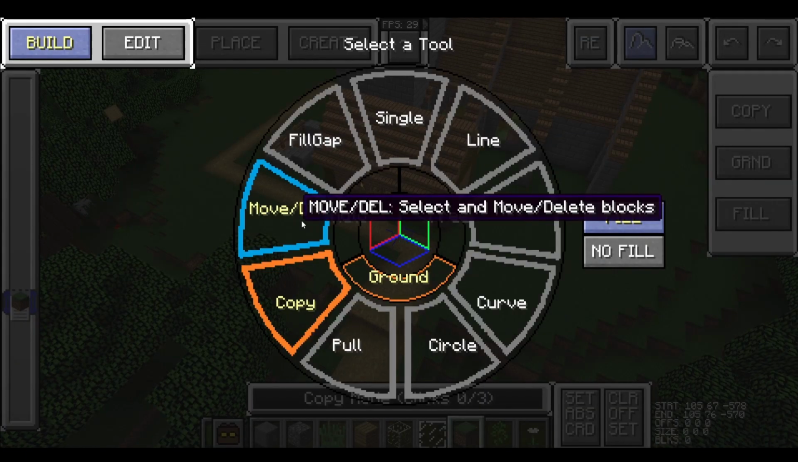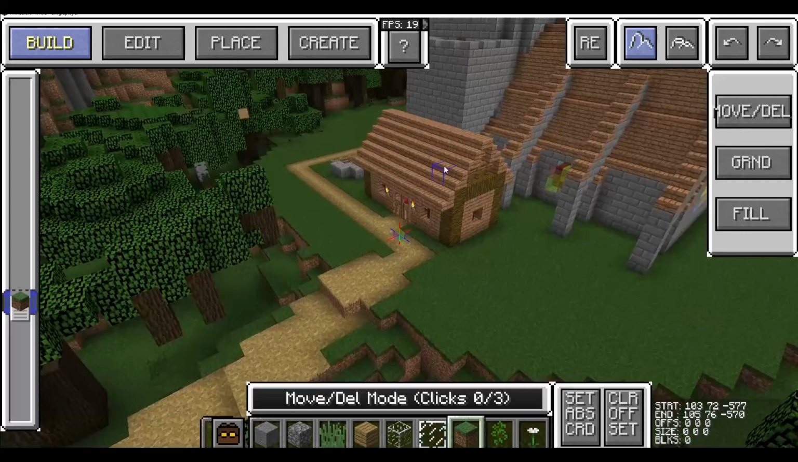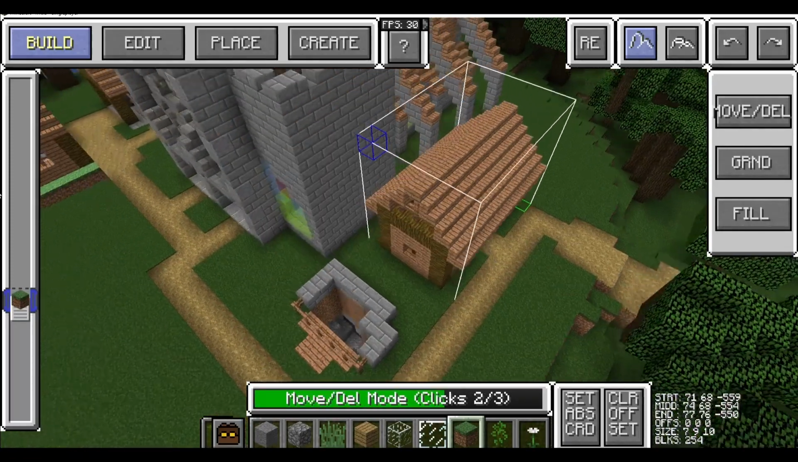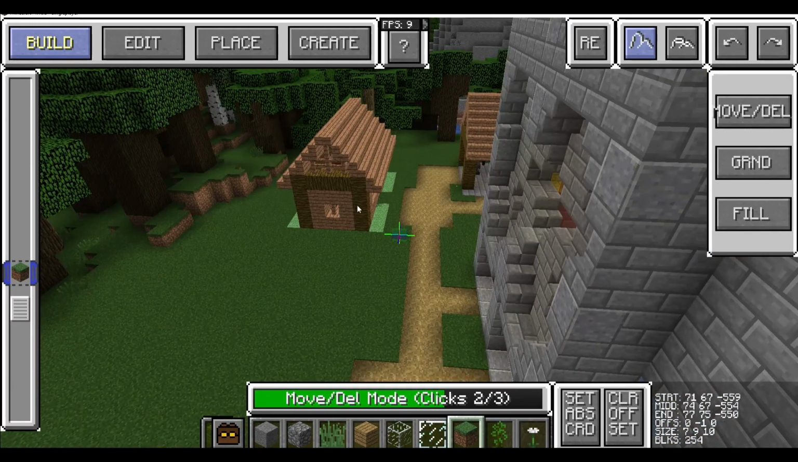The Move Delete tool is quite similar to the Copy tool. So first look at that chapter before you're watching this. First, you select the area with left clicks, and then you place the selected area somewhere else with the right click.